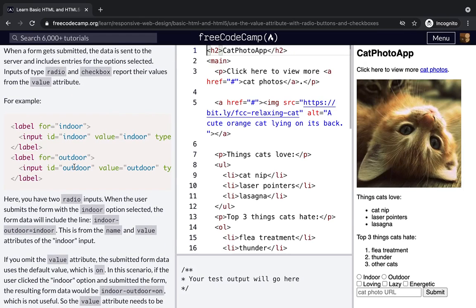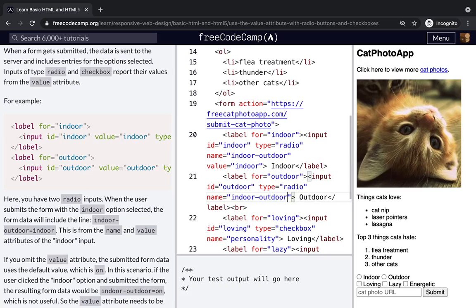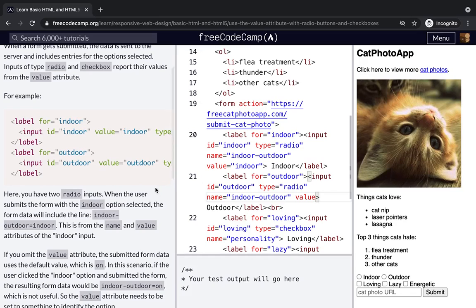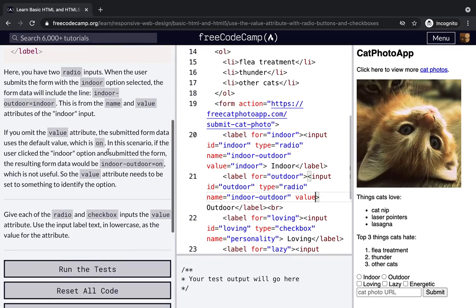So if a user selects indoor, then what will be sent to the server? That is dependent upon the value attribute. So we want to send indoor as the value. This is the form's name and value attribute. If you don't include the value attribute, the submitted form data uses the default value, which is on.